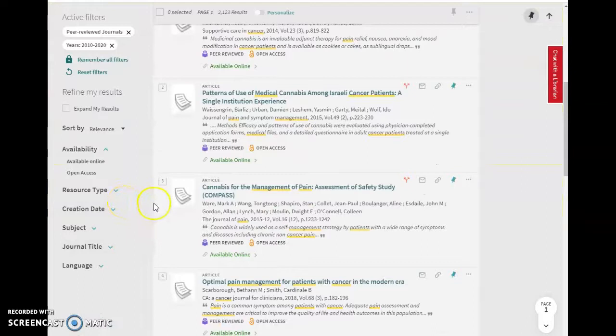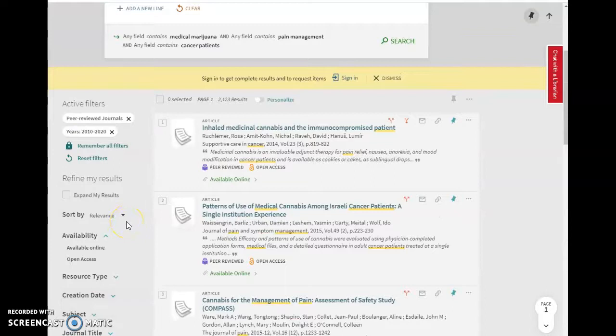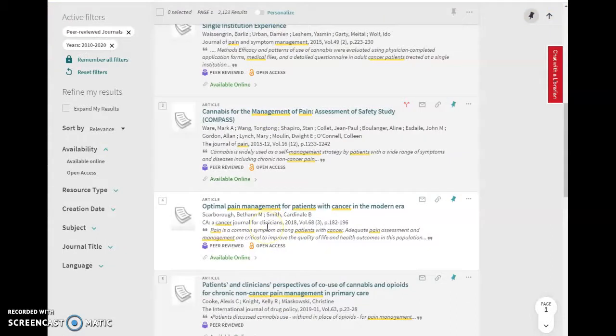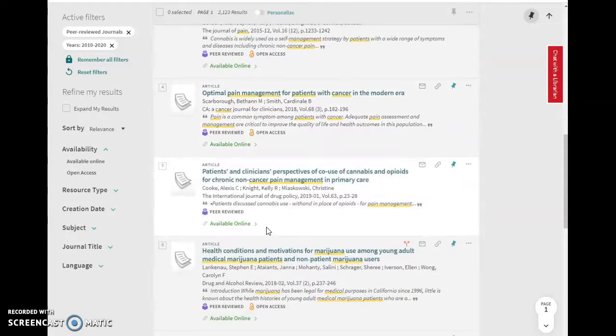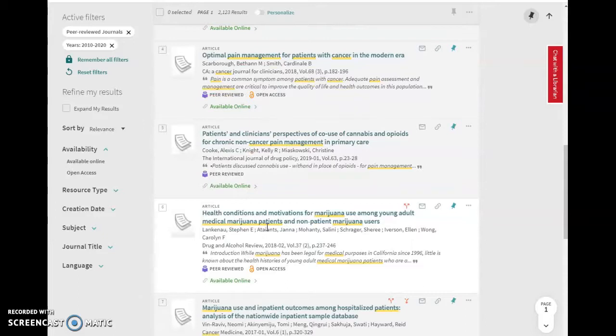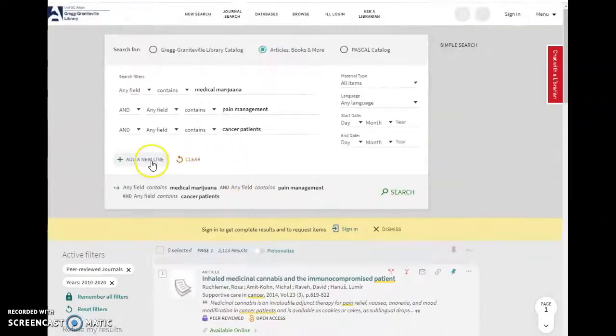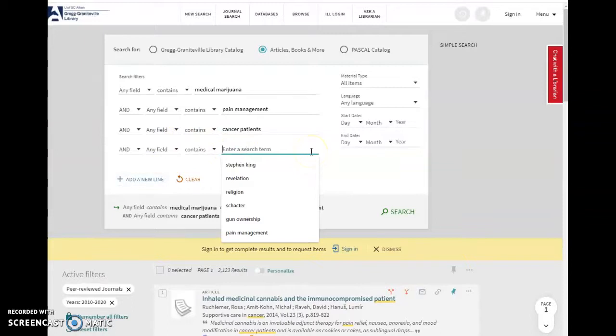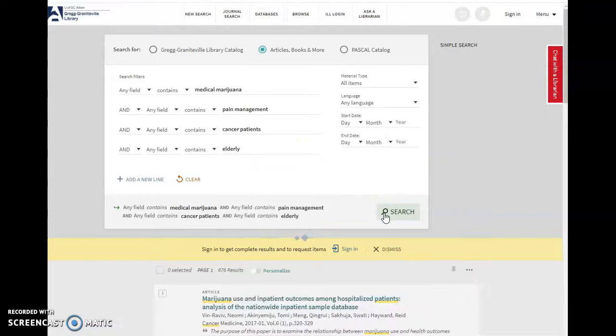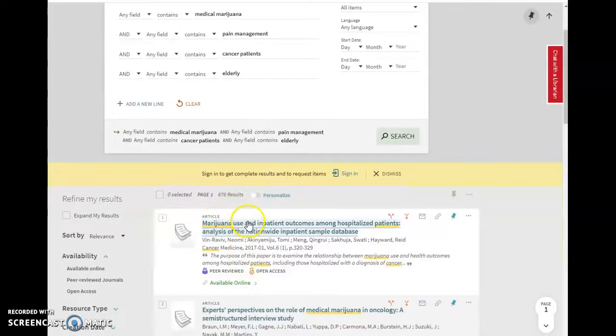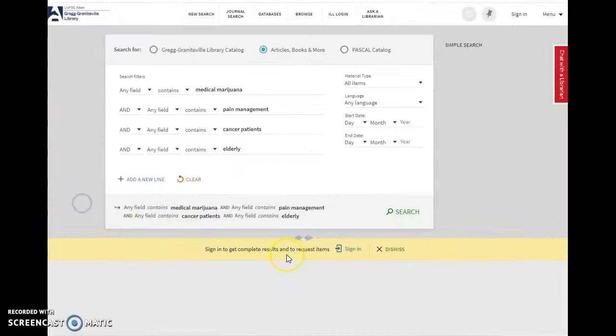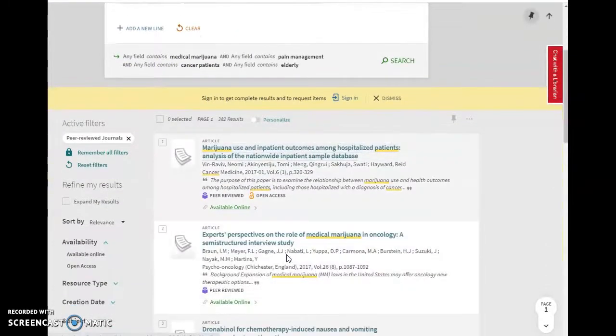And at this point, there aren't many other options to limit further, but you can go around and go through and see what kinds of things you're getting, and see if there's anything potentially that could be useful to you. If you find a way to limit it further, maybe you want to focus on the elderly. That brings us down even further. We would have to limit peer-reviewed again. Okay, so that brings us down to 382.